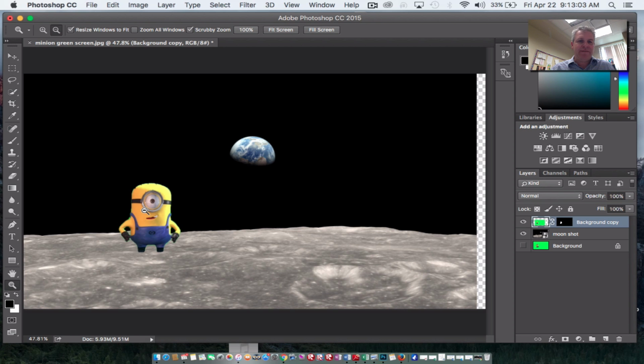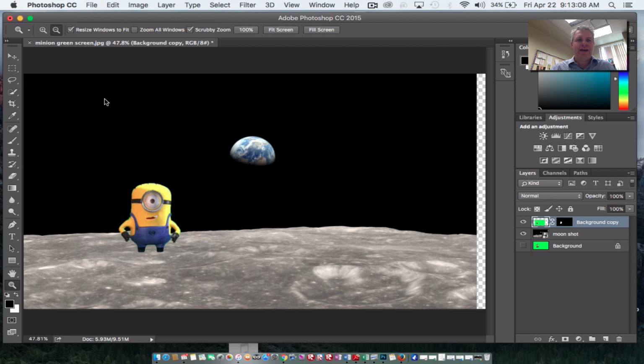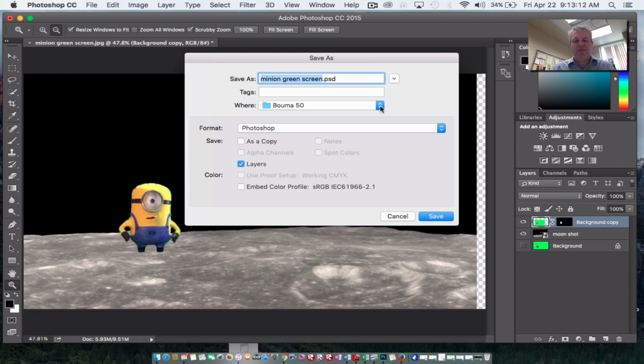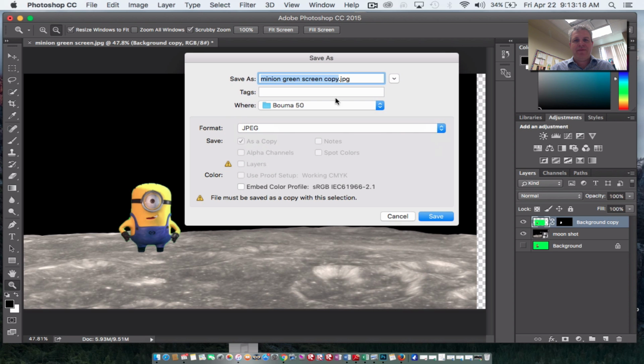And then we would just save this. So what I'd like you to do is go File, go Save As. And right now, you just pick the place where you're going to save it. We're going to save it as a JPEG, and put it in your folder. And that should be good for your lesson today.